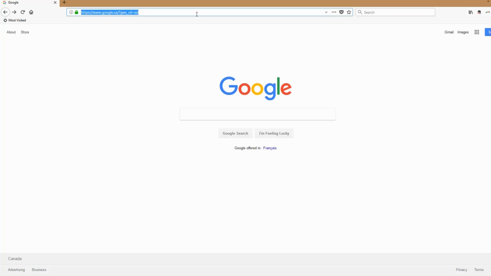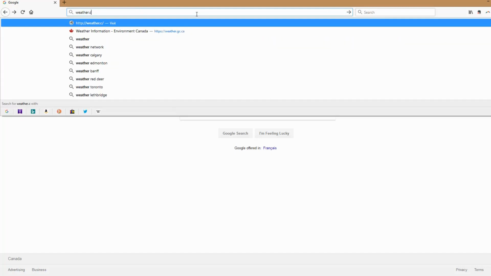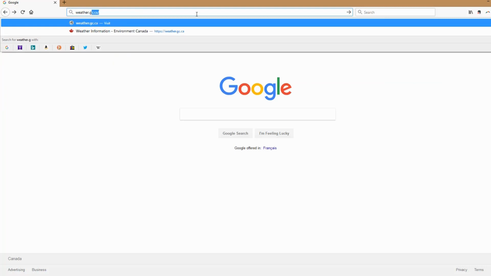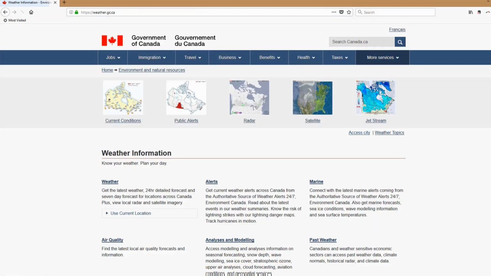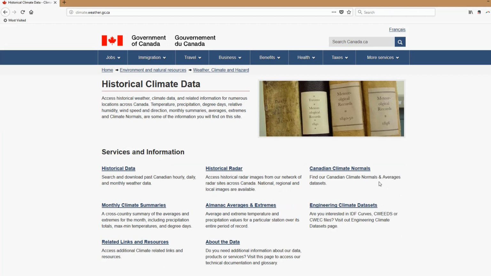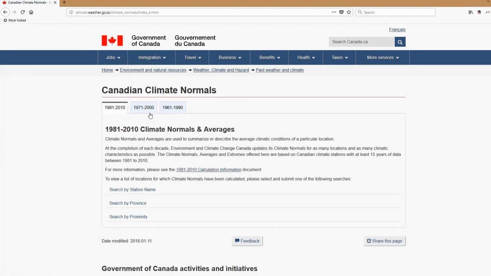Step number one is find the database that has the information that you're looking for. So in Canada, we're going to use weather.gc.ca. Once you get to the Environment Canada website, you're going to want to click on Past Weather. Once you get to Past Weather, you're going to want to click on Canadian Climate Normals.